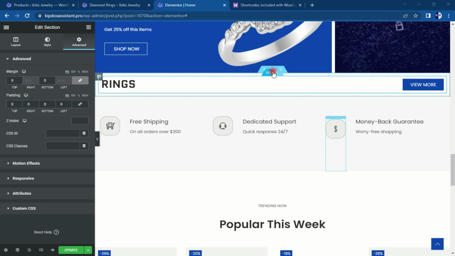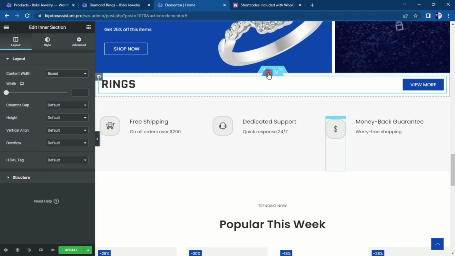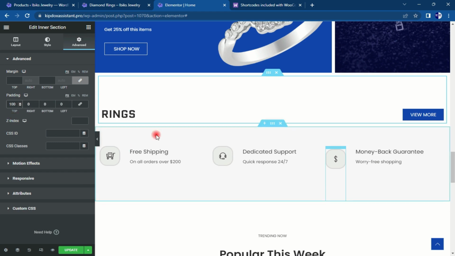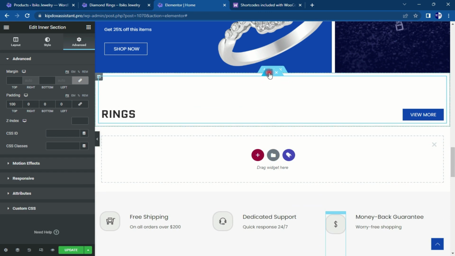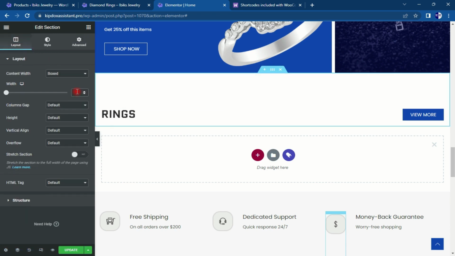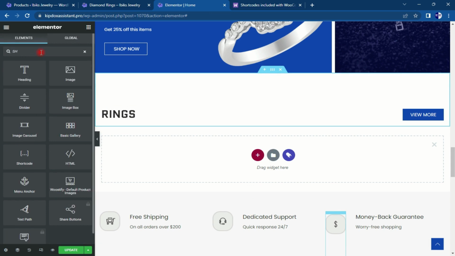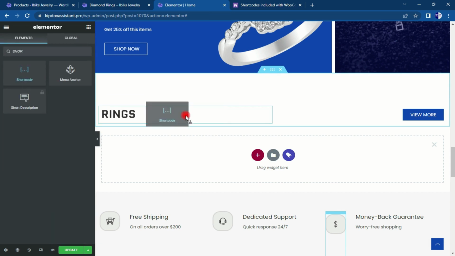So let's add padding to here. Then our padding to be 100. Then we can now add the products under it. Then don't forget that our layout be 1400. So let's add products, which is the short code. Let's add a short code. This is the short code.